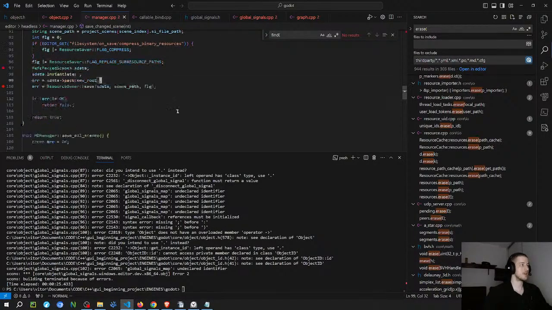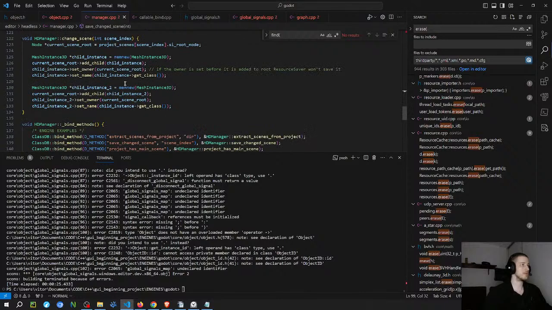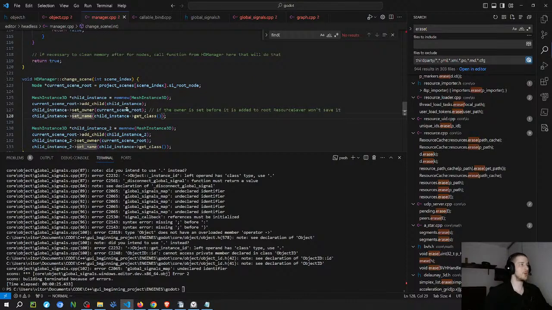The only difference is that I didn't have the owner. I didn't make the thing the owner. And the other thing that I wrote down here as a comment is that when you set the owner before you add it as a child, it doesn't work. I think it's because of memory, or it might be because of the sub resource thing. So I'm going to have to figure this out.